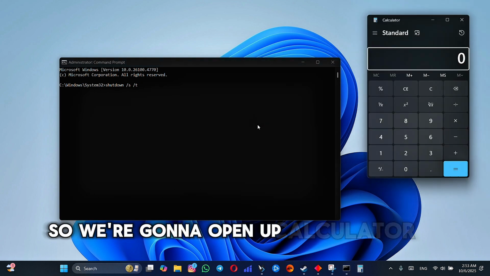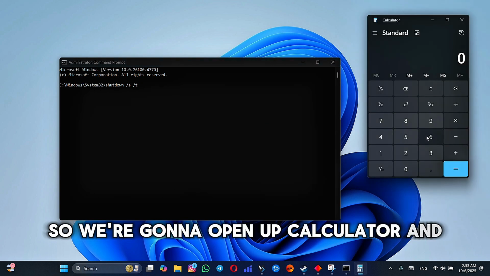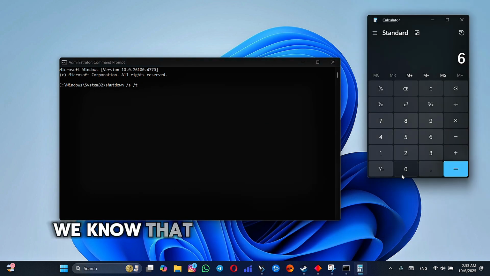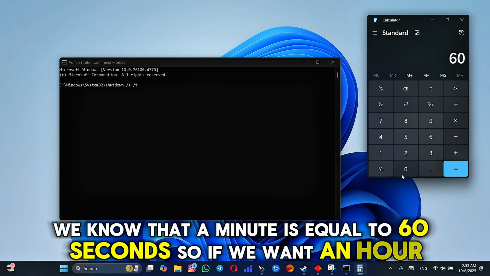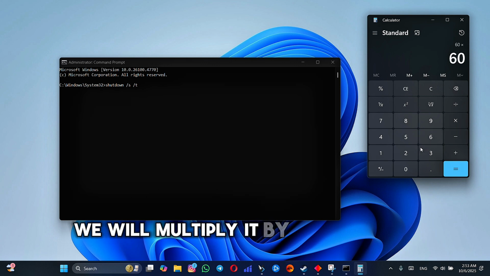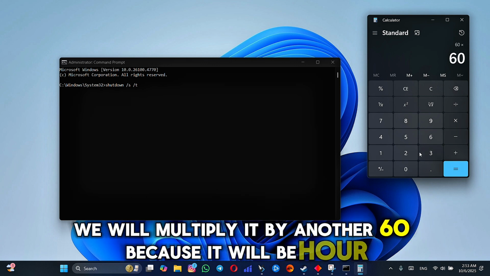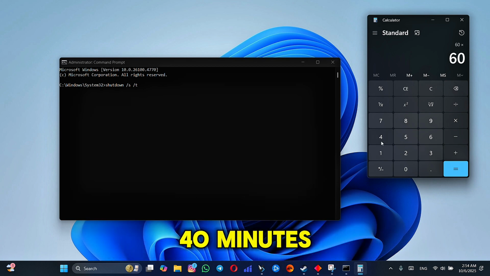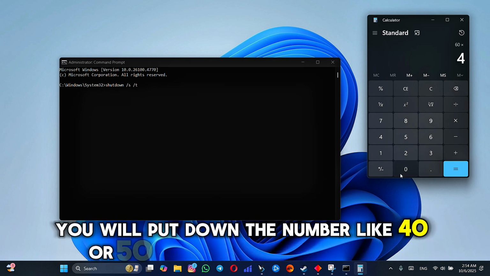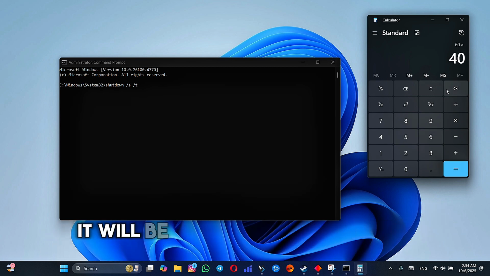So we're gonna open our calculator, and we know that a minute is equal to 60 seconds. So if we want an hour, we will multiply it by another 60 because it will be an hour. Or if you just want to know the minutes, after 35 minutes, 40 minutes, we'll put down the number like 40 or 50. And the number it gives you, you can put it in here. It will be as minutes. And we're not going to do that.